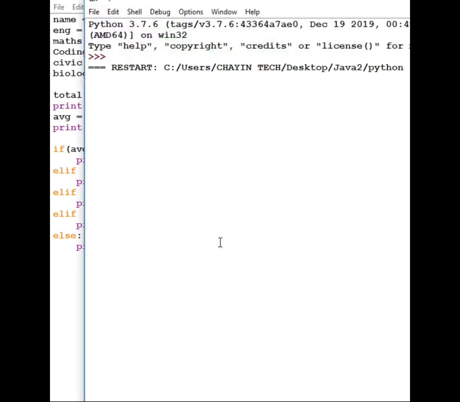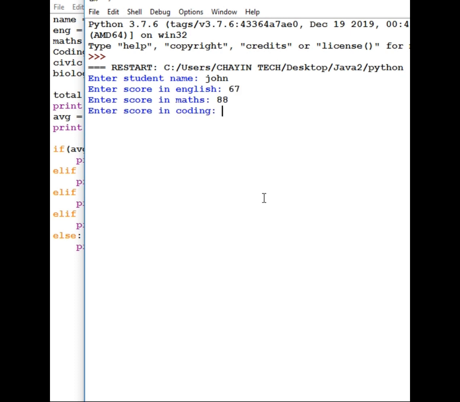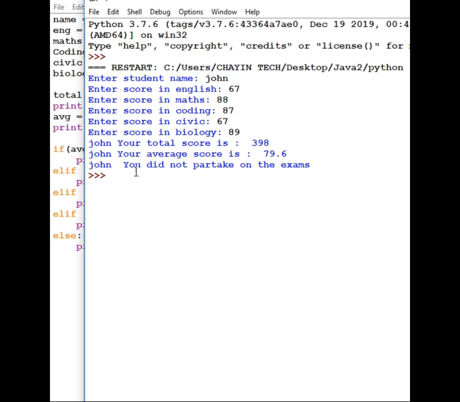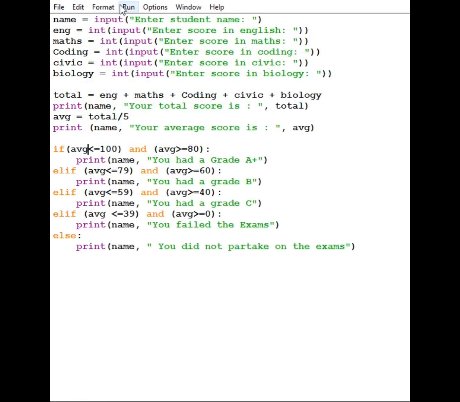Now let's see if it's going to complain or not. Let me say John again, 67, 88, 87, 67, 89. Is it saying the same thing? That means we have an issue with that grade. It should be able to pick this range with 79.6.